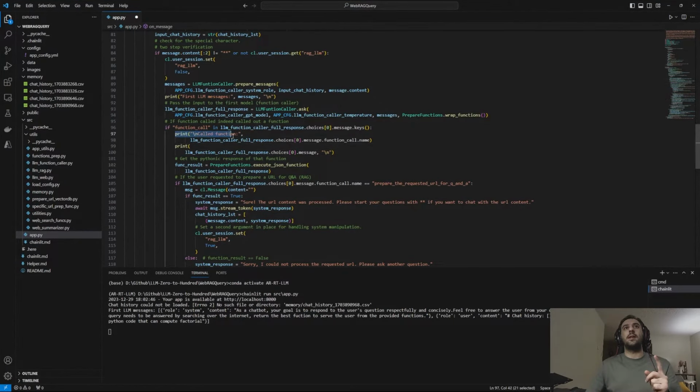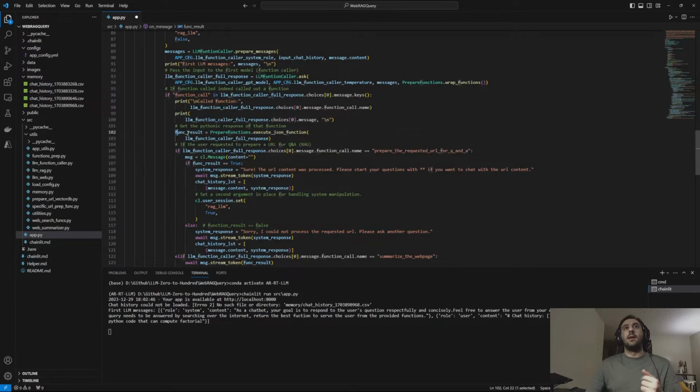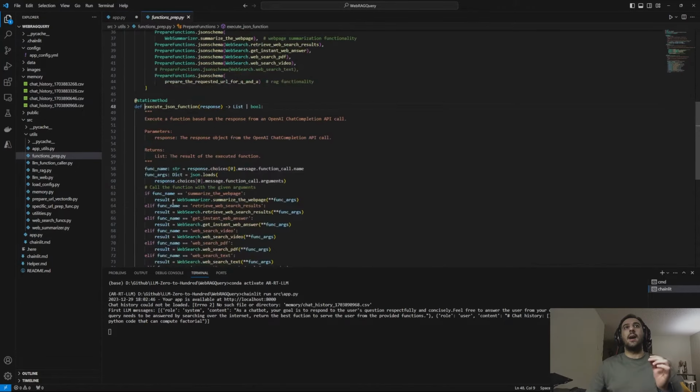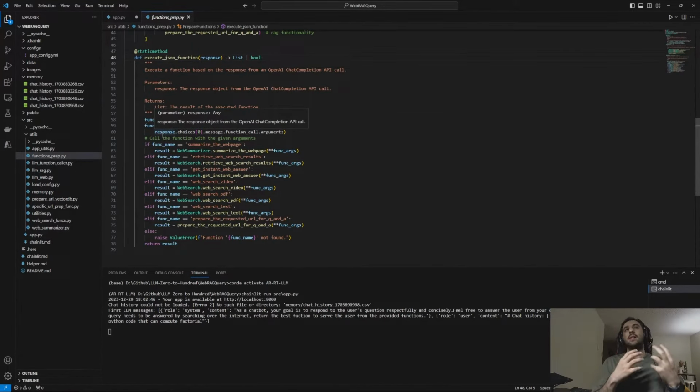What happens here is I get the function, and I just print out the name and the arguments. I pass the model's response to the prepare functions execute JSON function, and I get the function result. I explained this earlier, but this is just a mapping that checks the name of the function in the GPT function caller output against all the functions that I allow to be executed here. So it checks the name. If that function exists in my allowed functions, it is going to execute it in Python and return the result.